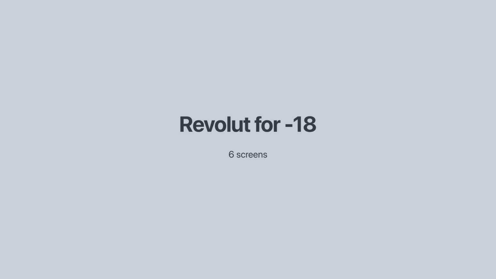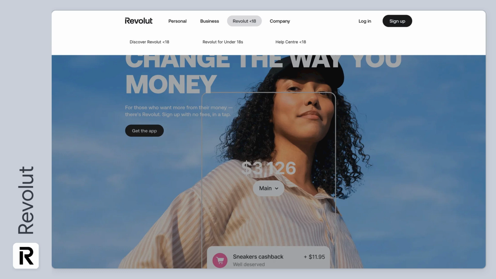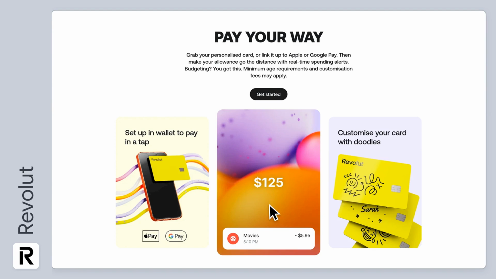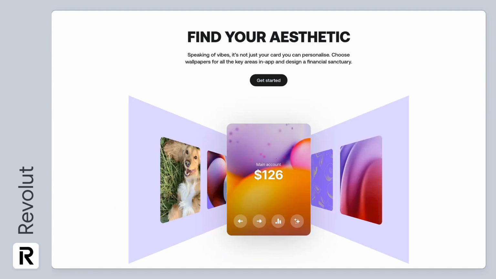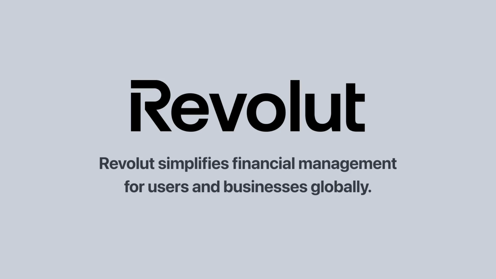Right next, let's check out Revolut for 18. Visit the Revolut homepage. Next, explore the Revolut 18 section. Then scroll through the landing page. After that, review payment features. Moving on, check out personalization options. Finally, learn how Revolut 18 works and click Get Started to begin. Revolut simplifies financial management for users and businesses globally.